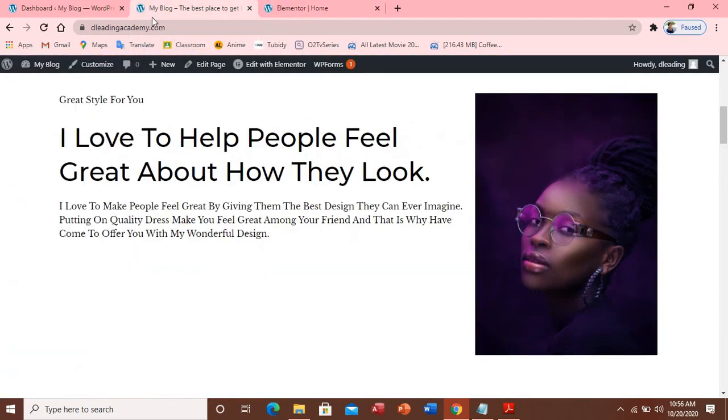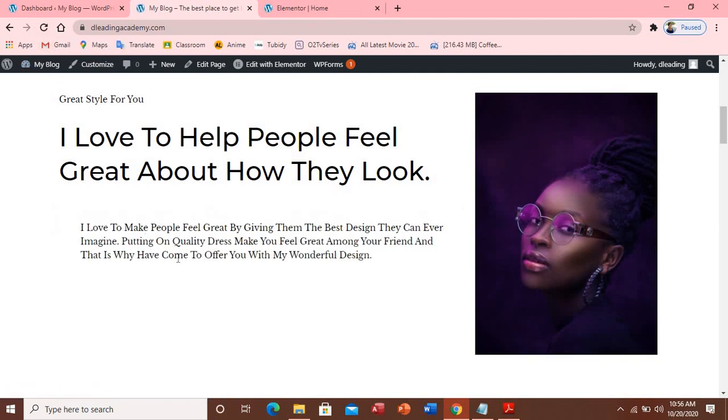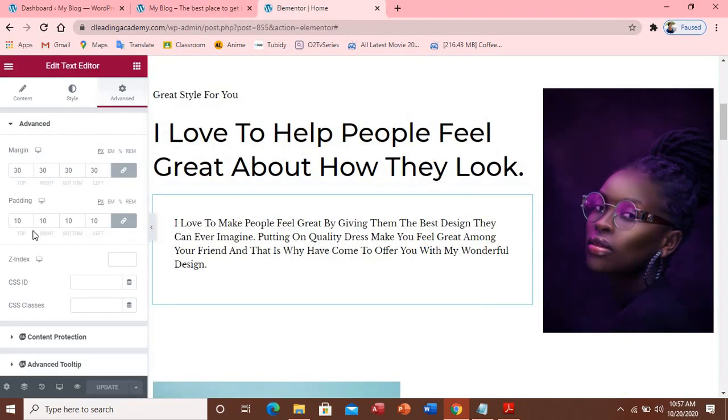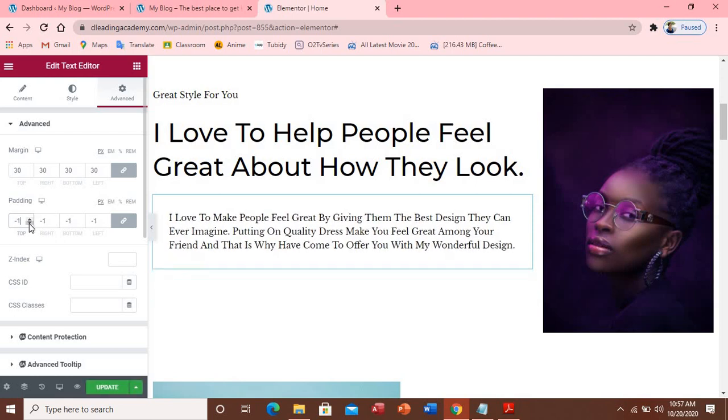So let's check it out. Refresh. Now once I update it, this is what it will look like. Can you see? You can just play around with everything. But I think I'm gonna remove the padding from it. Let me just remove the padding. Padding is not making the word look good. I don't like it.